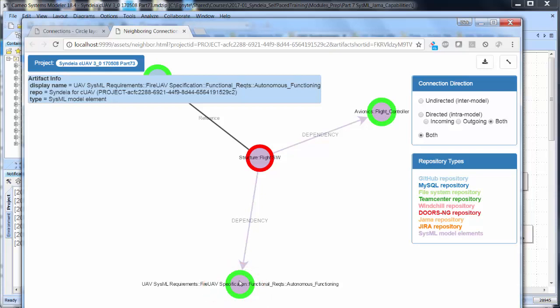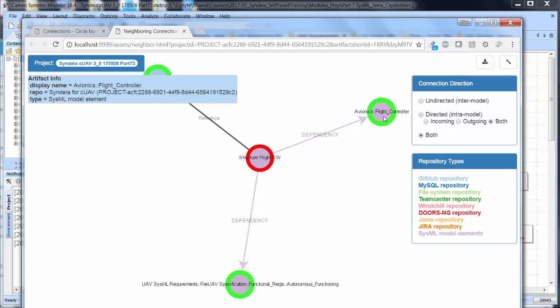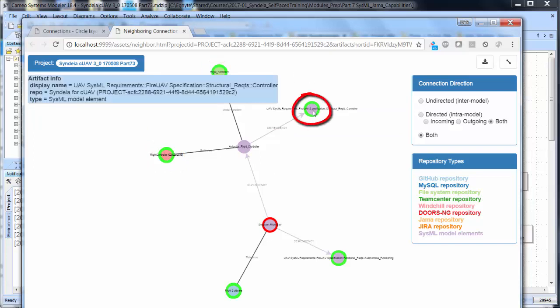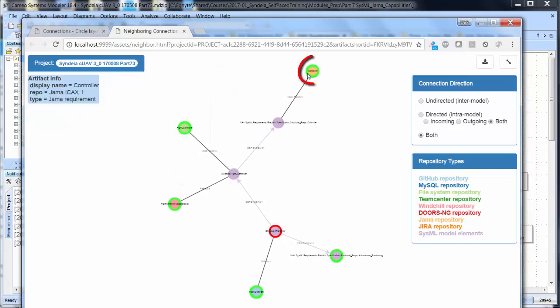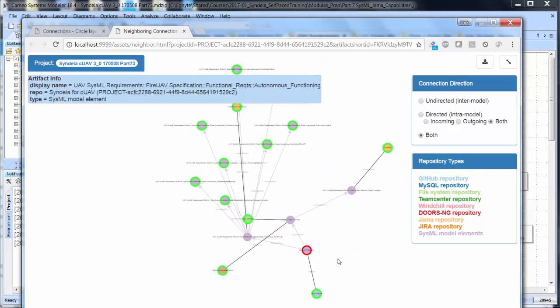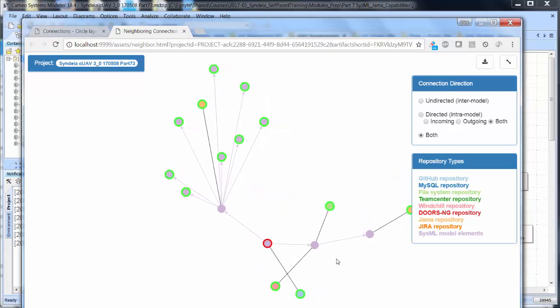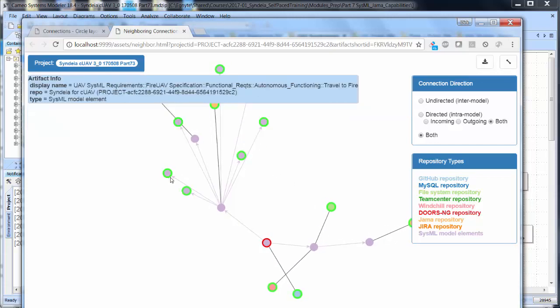Any of the neighbors with a green border can be expanded to show the rest of its nearest neighbors, if any. In the case of the flight controller, this includes a Windchill part, a Simulink block, and another SysML requirement that it satisfies, that is further linked to a Jama requirement. Expanding the autonomous functioning requirement shows a lot of new elements because it has a Jama connection and 8 sub-requirements, each with their own Jama connection.